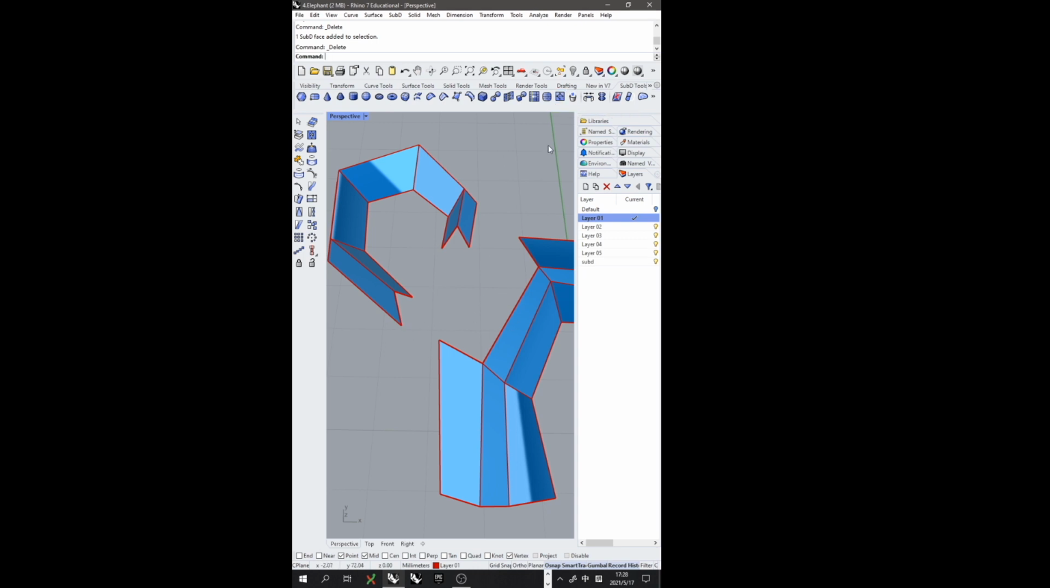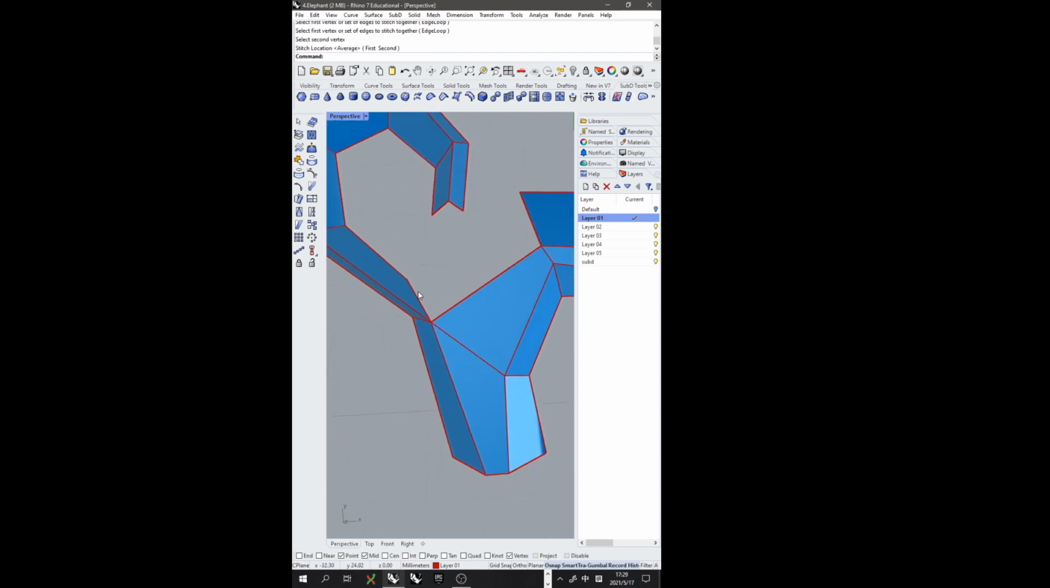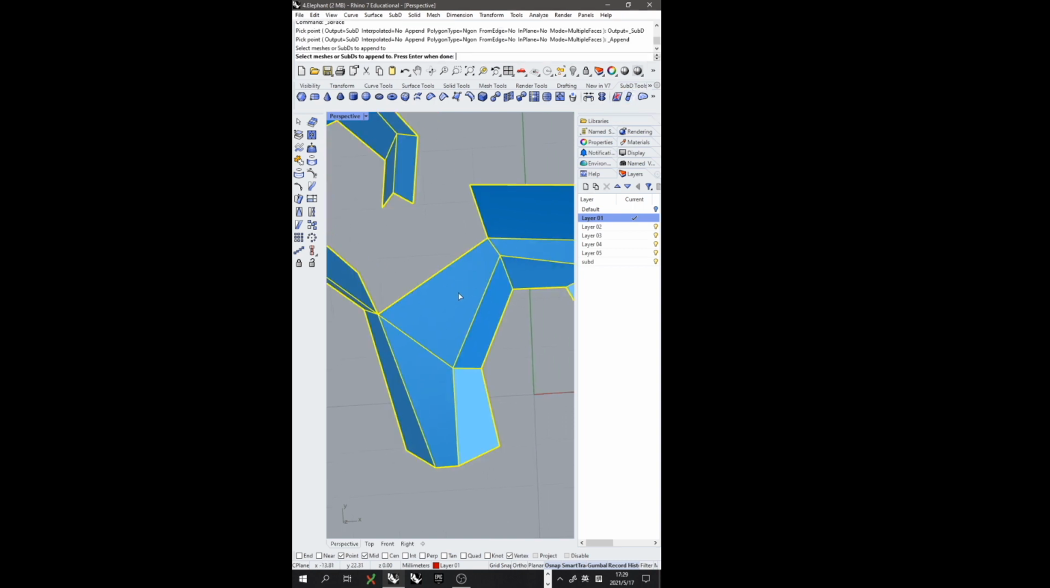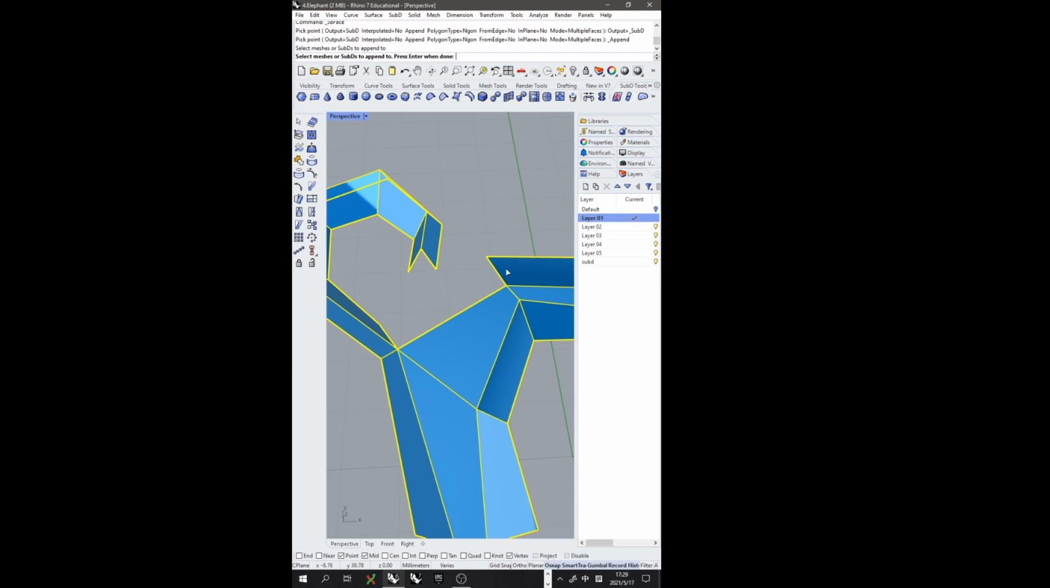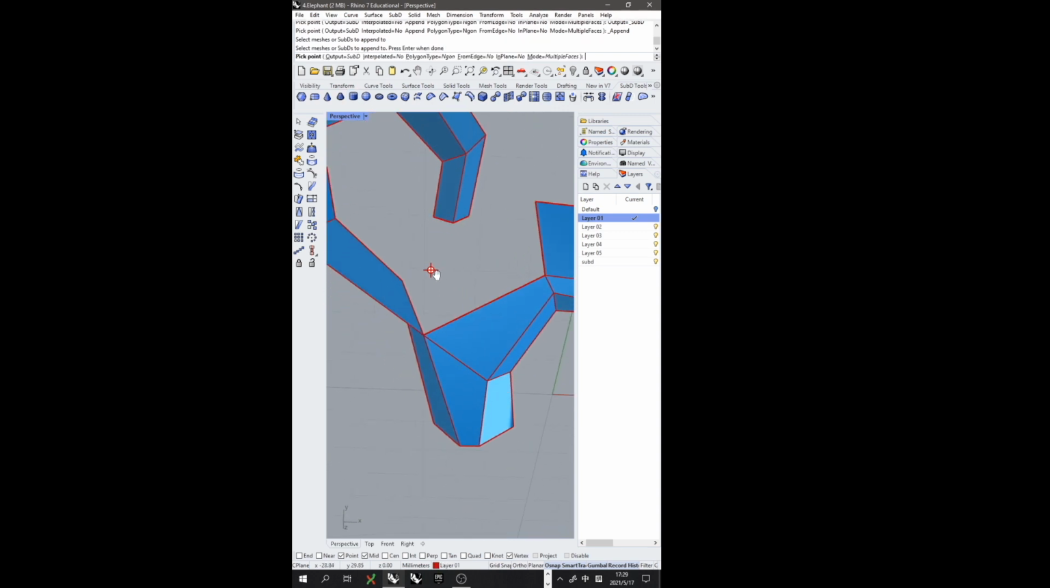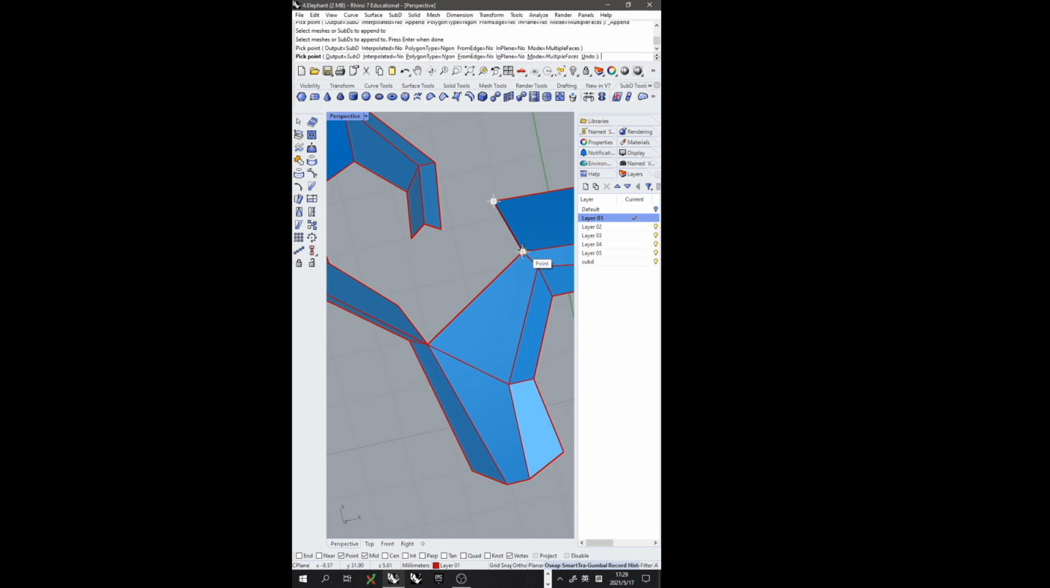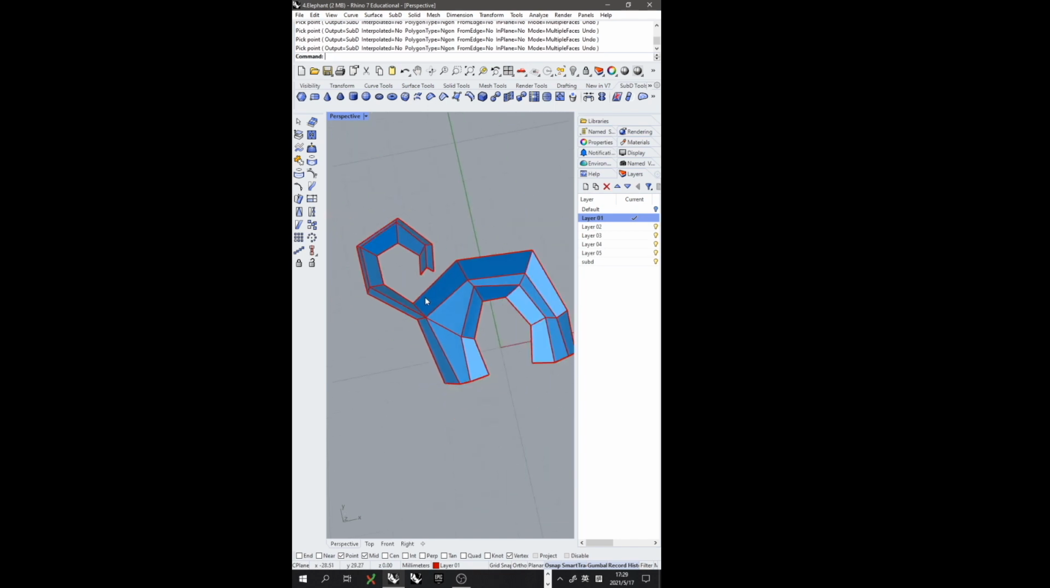We can also bridge, but bridge is not so good, so I'm going to do it with the stitch tool. Select this tool, and here we have a place where we can place quad faces. So I'm going to do the append, select the object, right click to confirm it, and then draw the face. So now, and then enter.